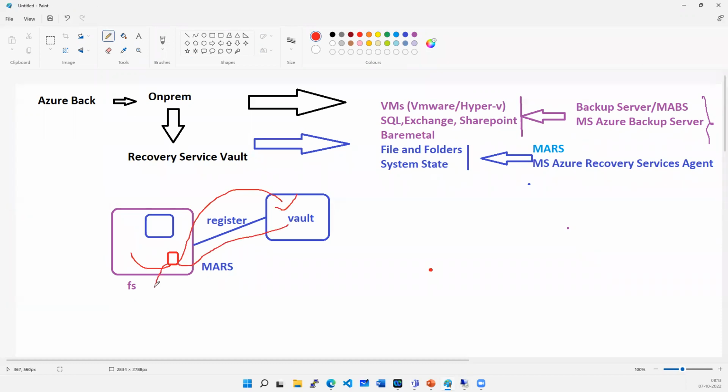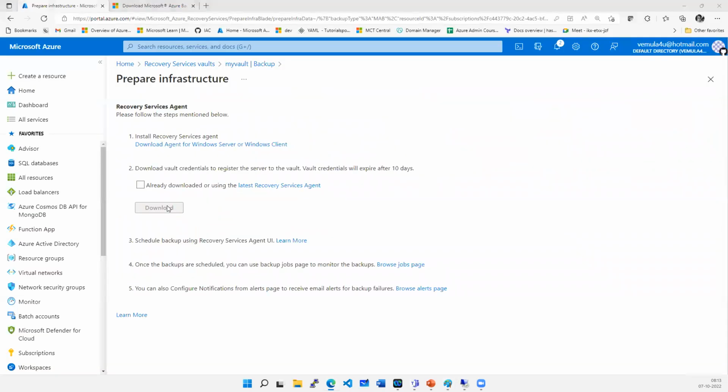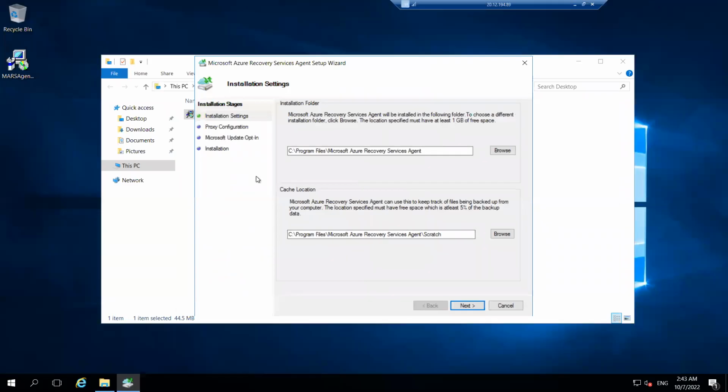Right? So even for the download as well. So for this caching, what they expect is that the caching should be at least 5% of the overall backup data. In the sense, if you are taking backup of 100 GB of data, then the caching location should have at least 5 GB of free space on the drive where you have this caching location.